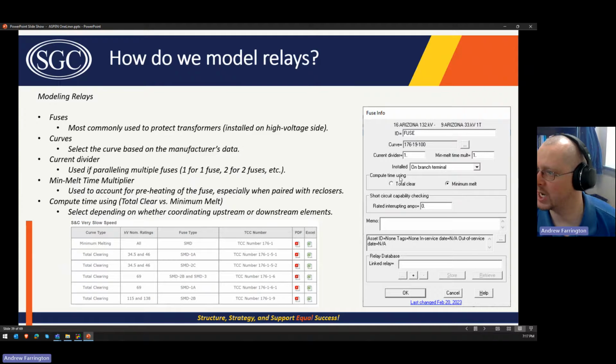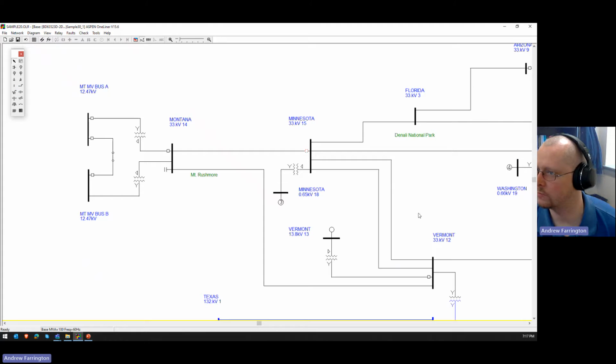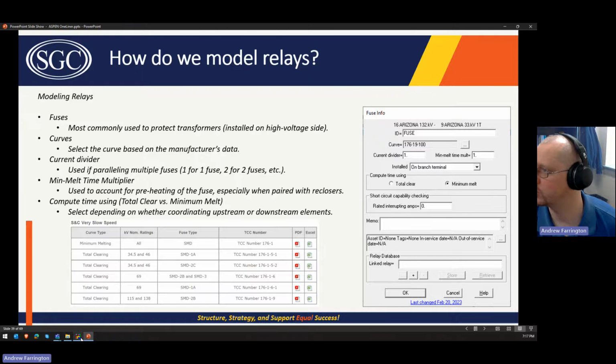The compute time using total clear versus minimum melt. This is important. When the fuse curves, where did I model that? Arizona.